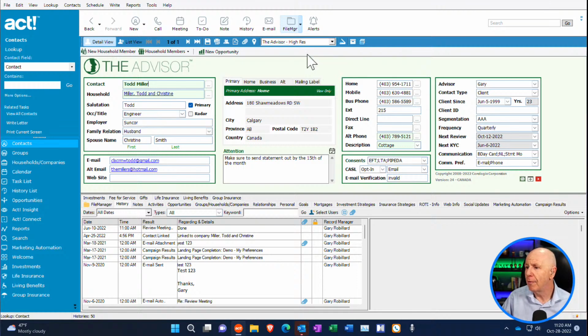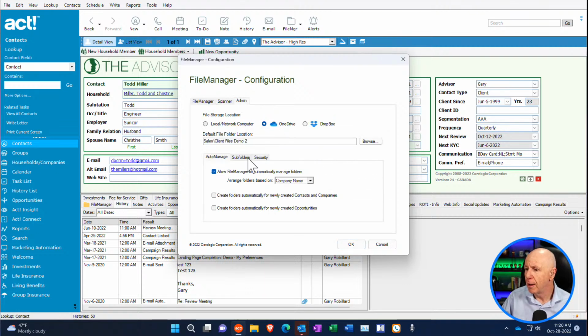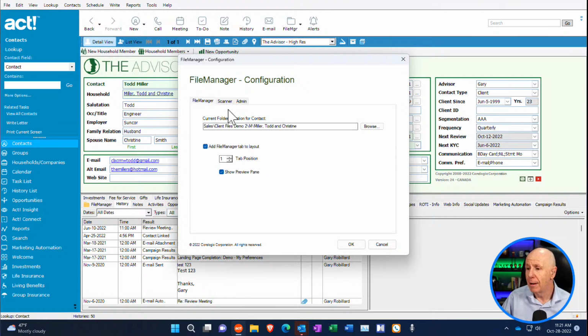We also have in the setup here, you can create subfolders. Let me get into the admin here. You can create subfolders, preset folders. You can have it linked to OneDrive and Dropbox. You can set up your scanner to be able to do that. You can have quick scan, enhanced scan. You can set your file folder wherever you want, in the location that you desire.